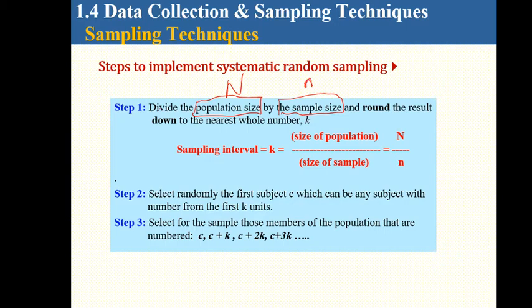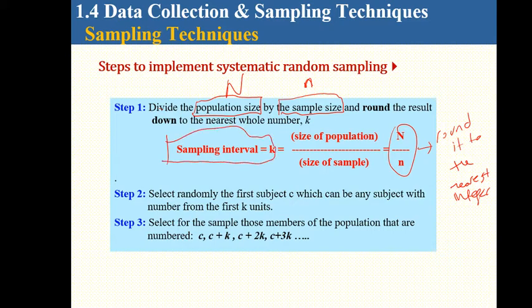First, we divide N by n, and we round the result to the nearest whole number. This will be a whole number, okay? Round it to the nearest integer. And let's say this is k, and this will be your sampling interval. So it will tell you the kth element. We always skip k elements. So this is the k we found.